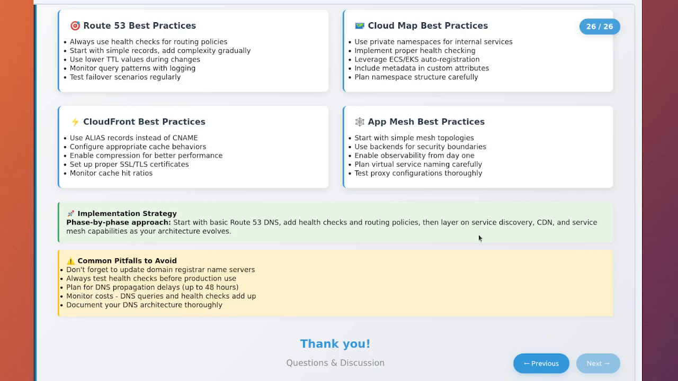Health checks are absolutely critical. Invest time in getting them right. Use multiple regions, appropriate thresholds, and test your health check endpoints regularly. For microservices, the combination of Cloud Map and App Mesh provides powerful service discovery and communication management. But remember, App Mesh has a learning curve.